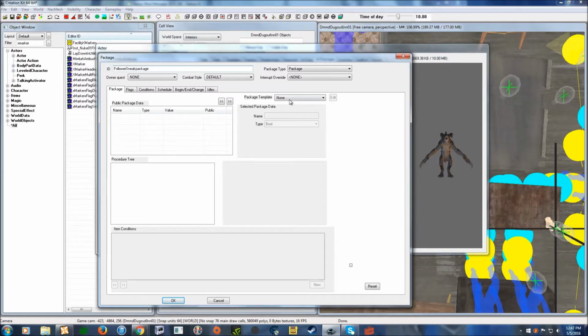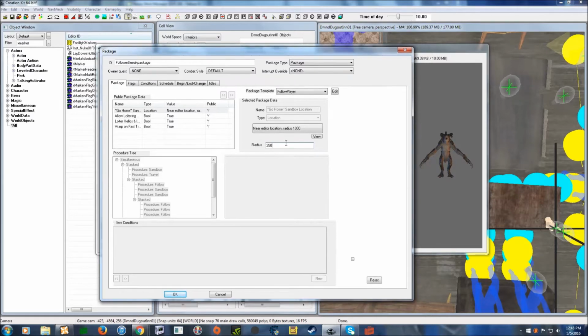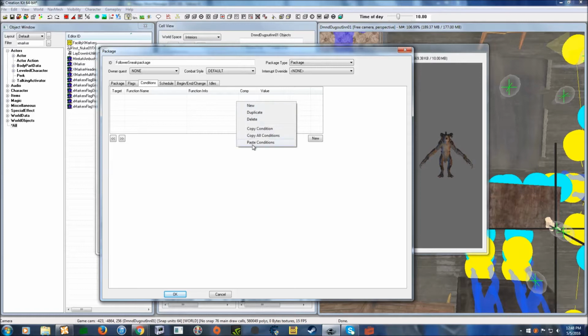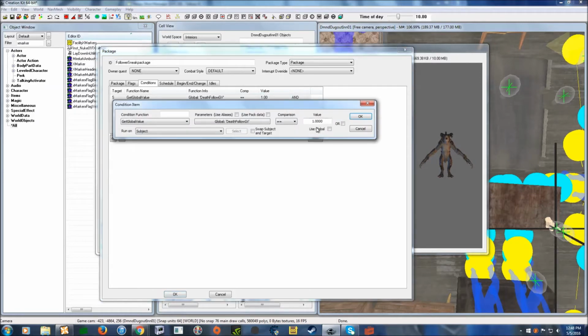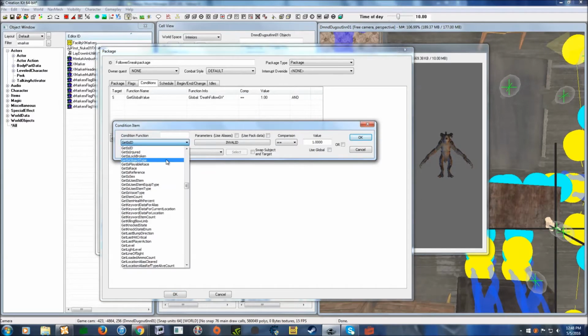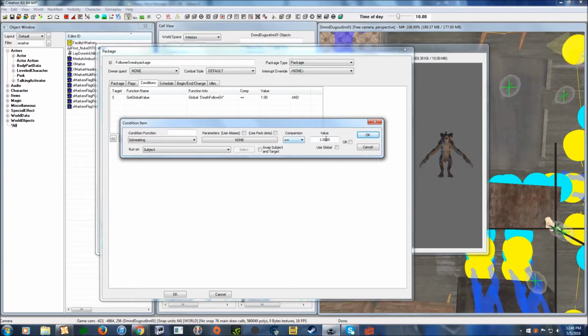For the package template, we want to set it to follow player again, and you might want to reduce the radius down, maybe like 250, so that they follow you closer when you're sneaking. And under the flags, we want to check always sneak, and then for condition, we want to paste in our condition again that we've been using, and make sure the value is equal to 1. And then we also want to make another new condition, and the condition type is called is sneaking. We want to make sure it's equal to 1, and we want it to run on the player, and then press OK.